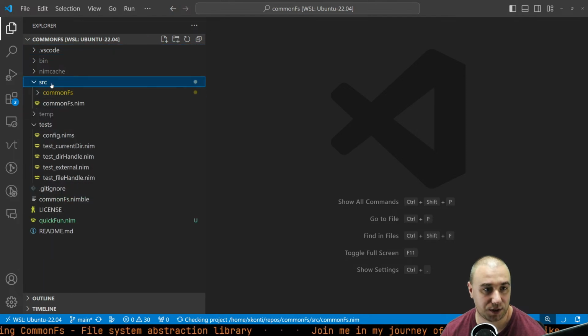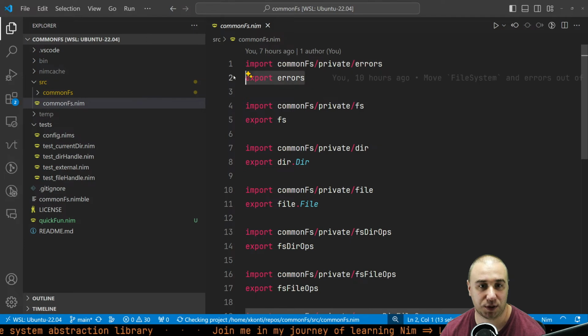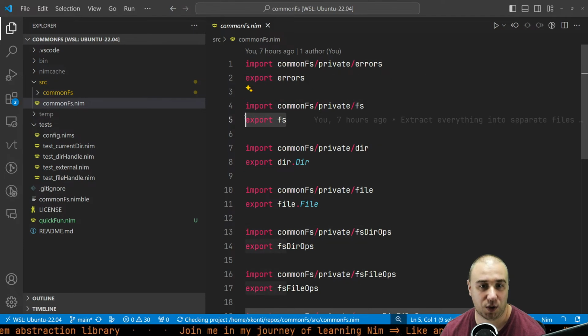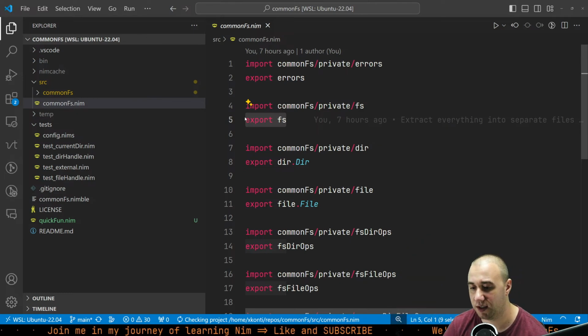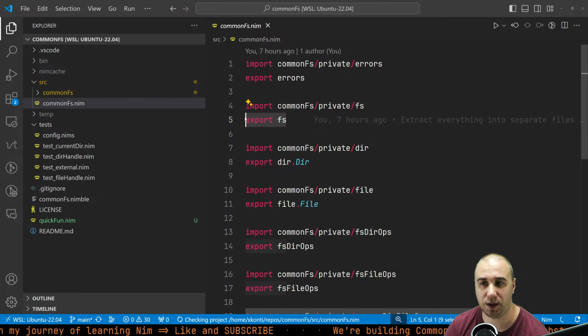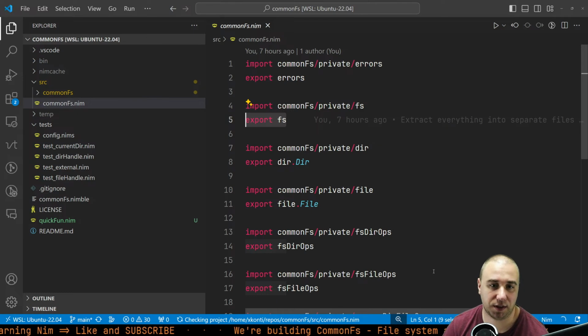So in our source directory, we have the commonFs, but what we have here is basically a bunch of import and export statements. So I figured that I'm gonna do some cleaning up, because our commonFs was a few hundred lines already, and it was kind of unwieldy to work with. I didn't enjoy how much stuff there was. So I figured, hey, let's split it up into something more logical.